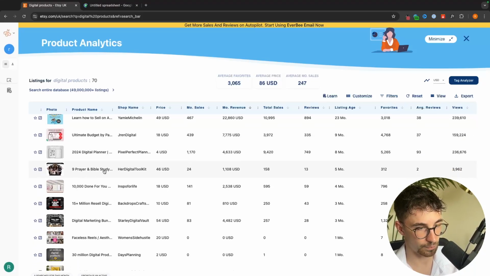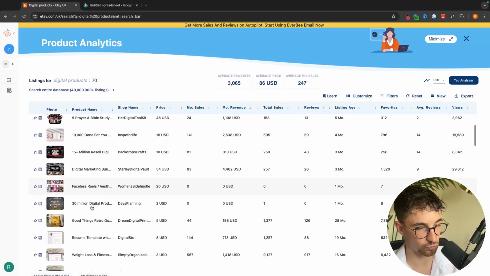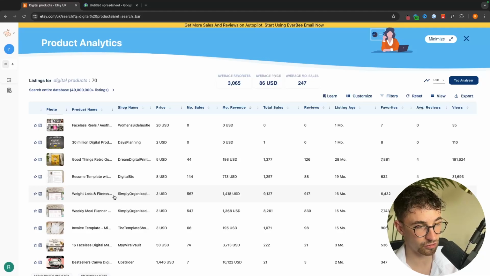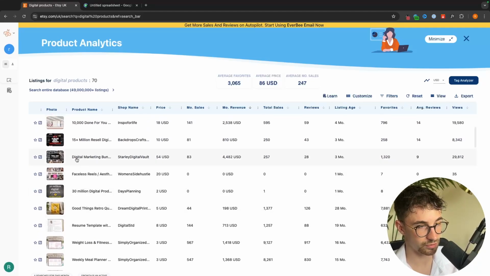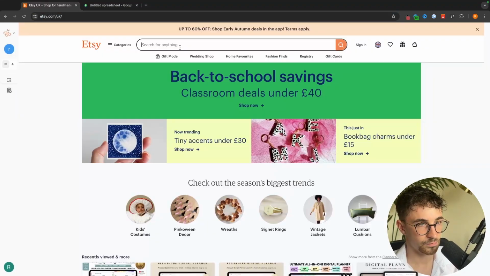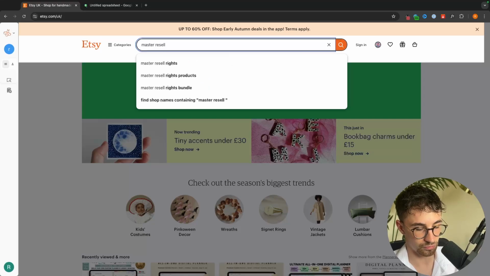Okay, we see prayer and Bible, master resell rights. So I've seen this a few times. We have Facebook Reels, weight loss, weekly meal plan. You could essentially go for any of these and just do the exact same thing. So this time, let's try, I saw it a few times, master resell rights. So now we can go back to Etsy, just like this. We can search for master resell rights.